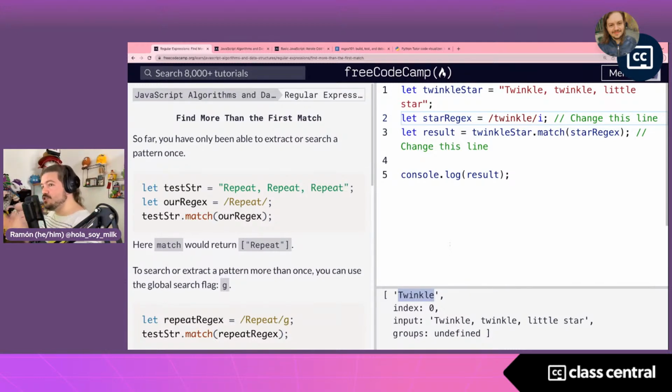So what if you wanted to match more than once? That's where the global matching flag comes in. So we can use the g. And g will tell us, hey, there might be more than one instance of this pattern. Please match it. And it found it. Twinkle. So that's good. But hold on a minute. It's no longer case insensitive.